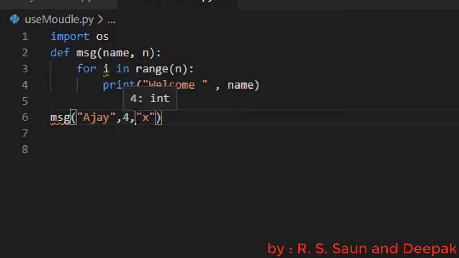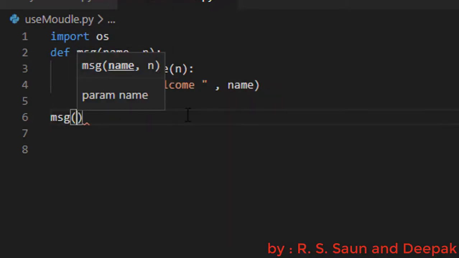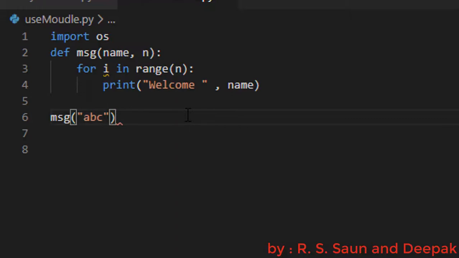So now let us conclude some of the points that should be taken care of. You have to call a function according to the arguments you have specified, and you have to pass arguments in the same sequence in which you have specified them. Let us call it this way: msg abc and the number 2.